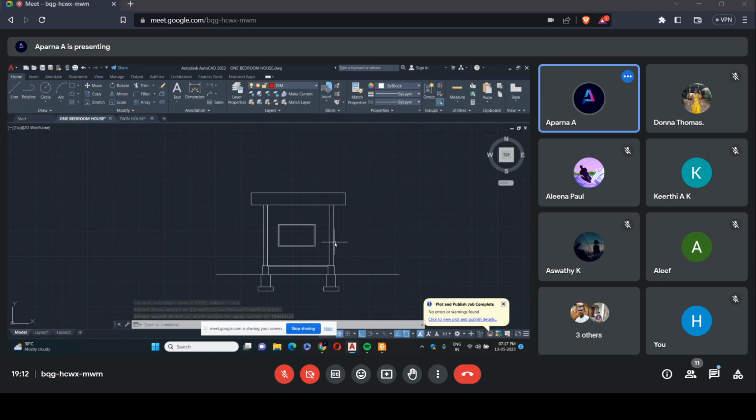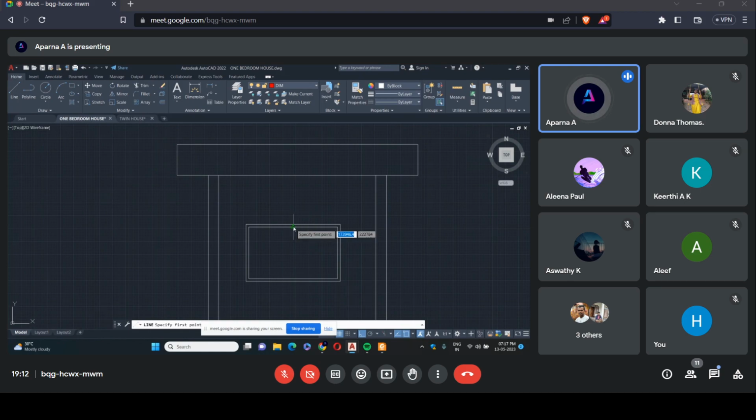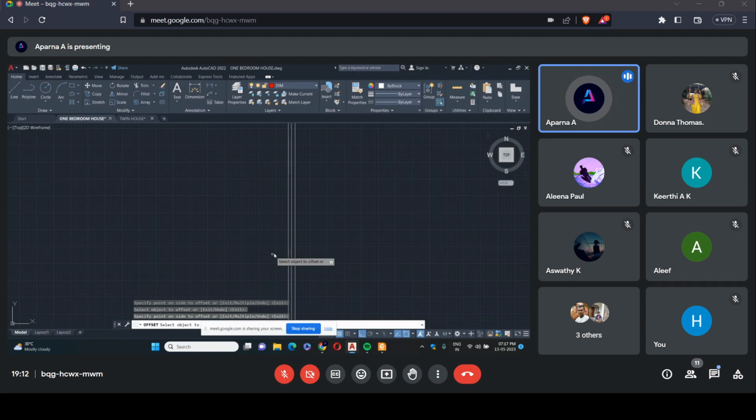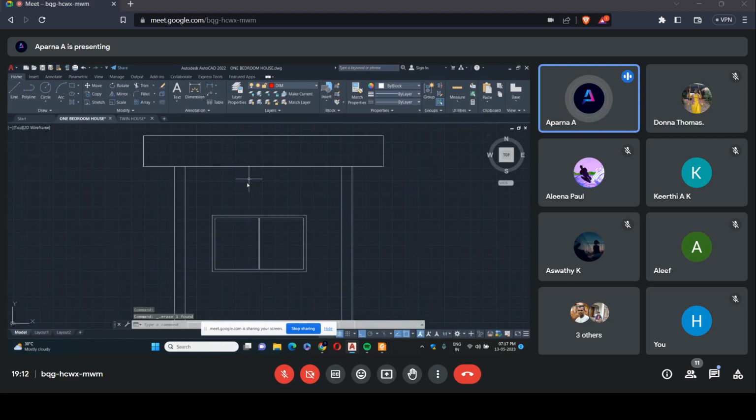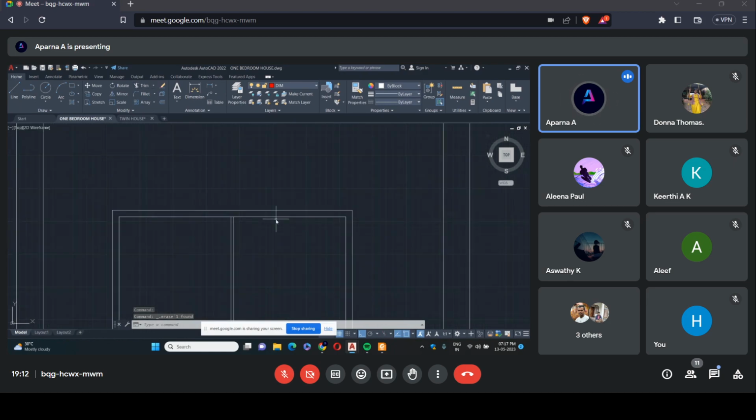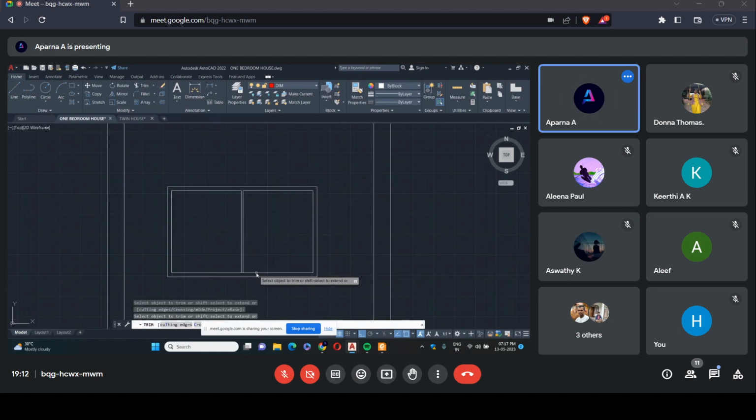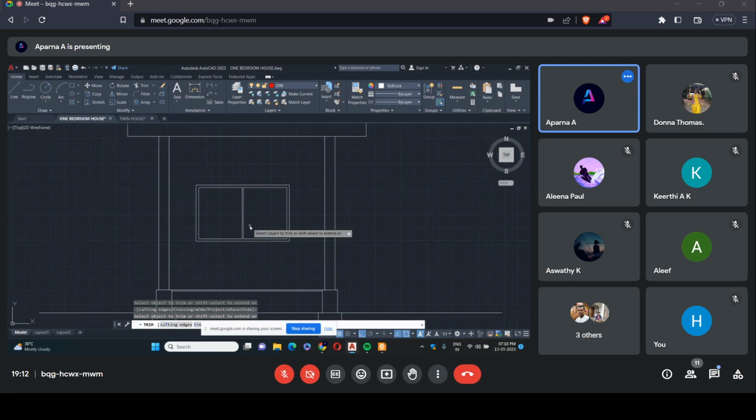Now I need to draw a line at the center. I can easily identify the center and draw a line, and I can offset it to a distance of 10 units on either side and delete the middle line, as well as trim off the unwanted lines. So now my window is ready.